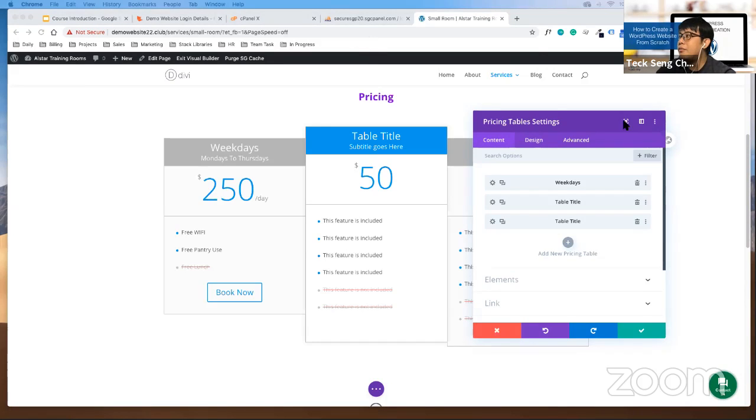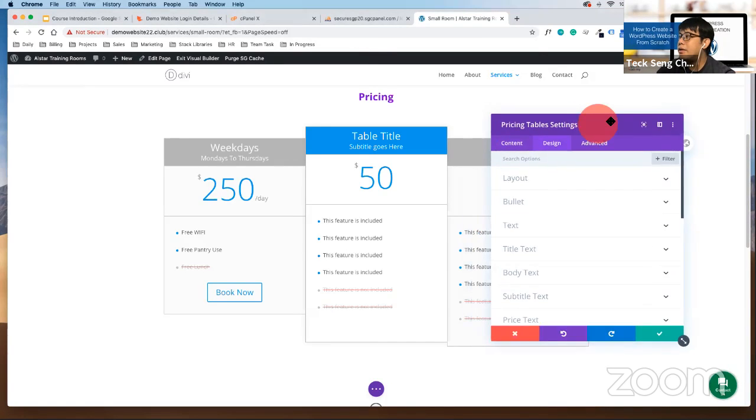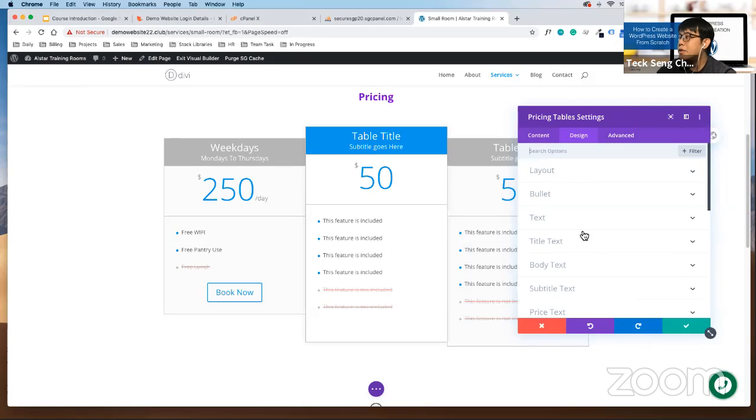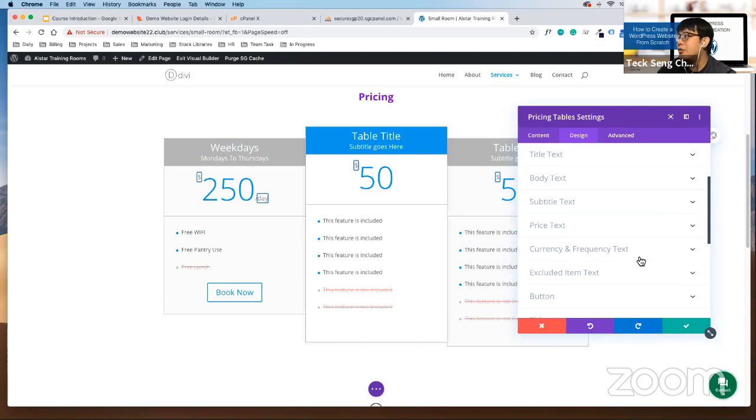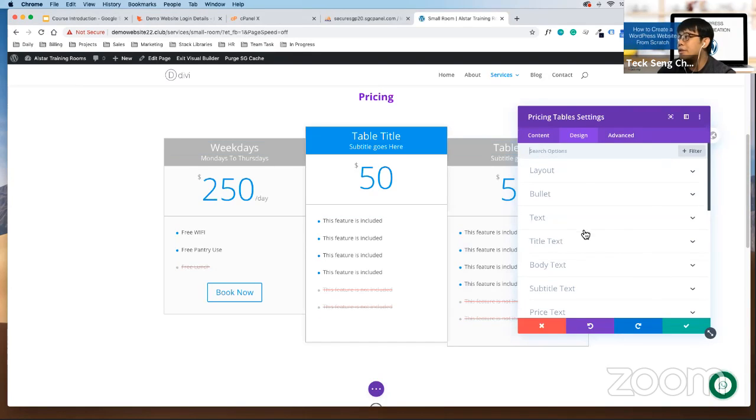Okay, so for the rest, I will just need you to do some settings again. We are done with your excluded text item already. If you go all the way to the top, still under design, you can see a title text. Take a look at my screen. We can do that together.